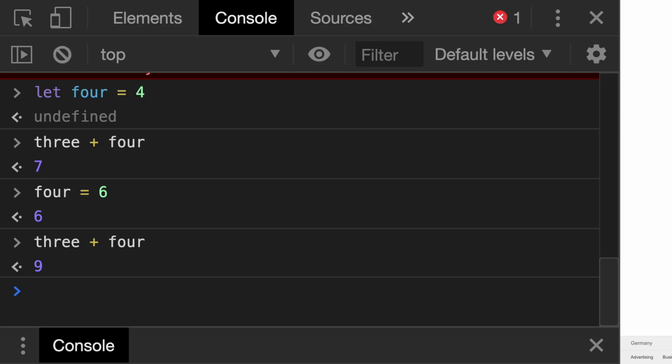Why does it say undefined? Because this is the console. It's trying to help me. It gives me the result of my expression. So when I type 3 plus 4, I get 9, which is the result of the expression. But when I say let 4 equals 4, that's not an expression. That's a declaration. I declare 4 as a variable, as a value. So there is no return value. There is no result of it. The result is undefined. When there is nothing to say, we just say undefined.